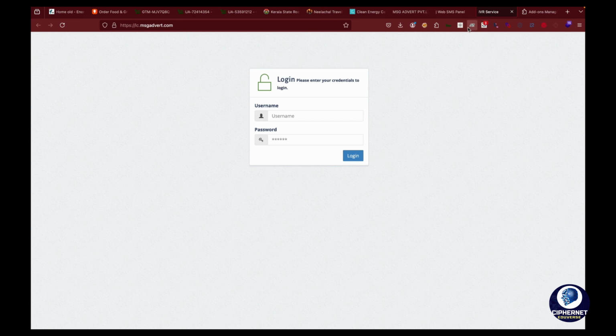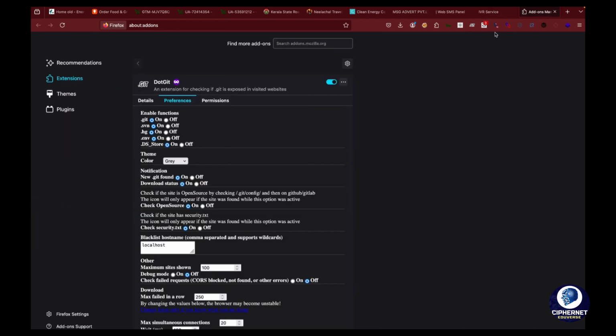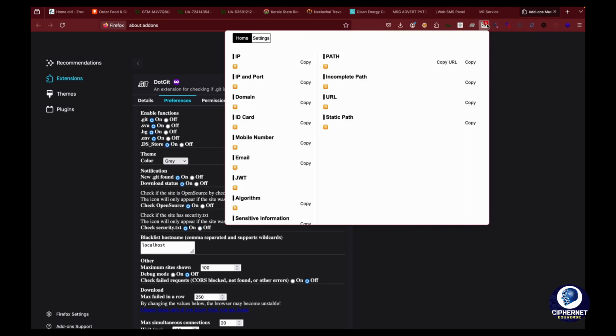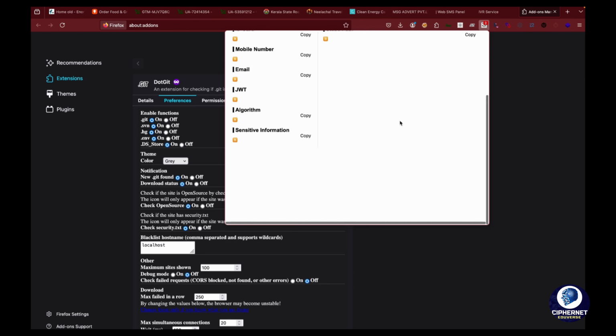Okay, you can find basically the .git exposed vulnerabilities using this .git extension. And another most important extension, which I use in my everyday pen testing, is Find Something. This is one of the most used extensions of mine.